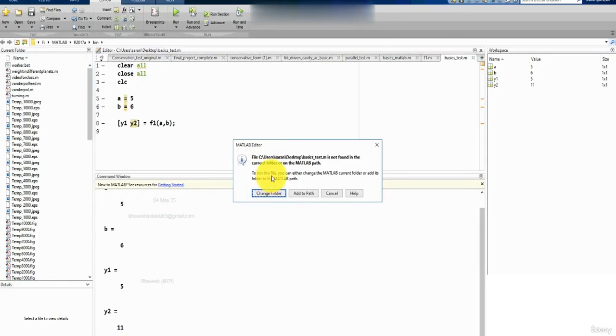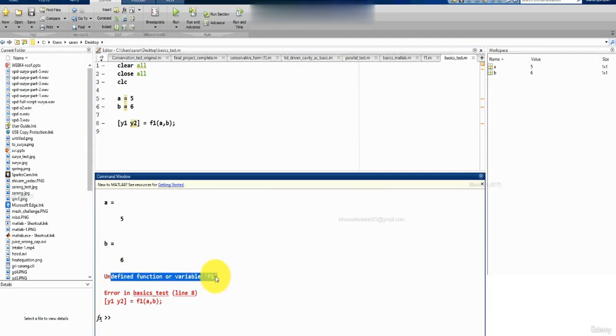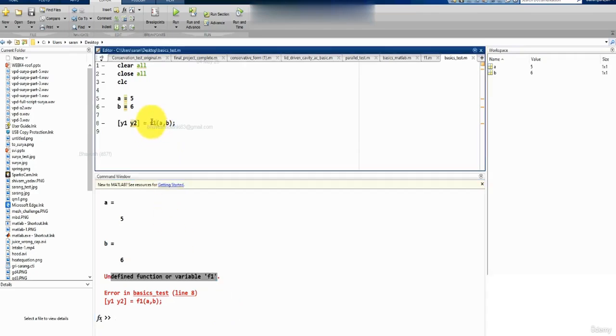And when I execute this, Matlab is going to ask me to change my folder to my desktop, because that's where the program is saved. When I hit change folder, I will get an error that f1 is undefined. That's because you need to understand that this function is actually in a different folder, so there is no way for Matlab to access it. So the only way you can make it to access is by making sure that your main program and your function program are in the same folder.